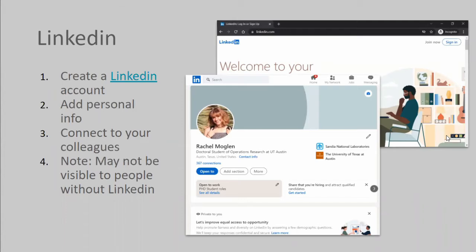So now we can get into all of the specific options I think there are for actually building and hosting your website. So the first option that I'm going to talk about is LinkedIn.